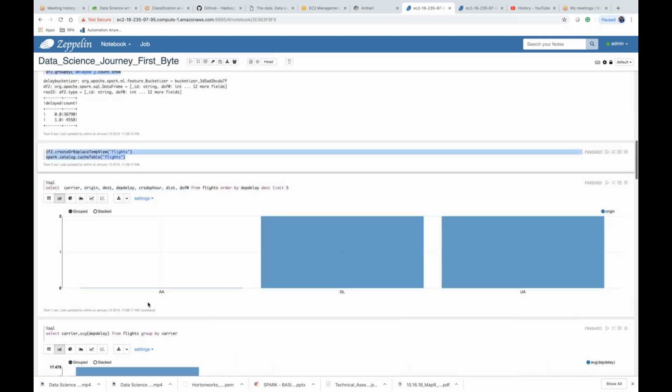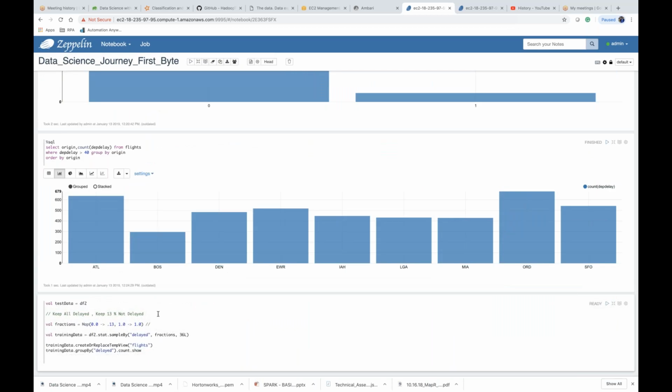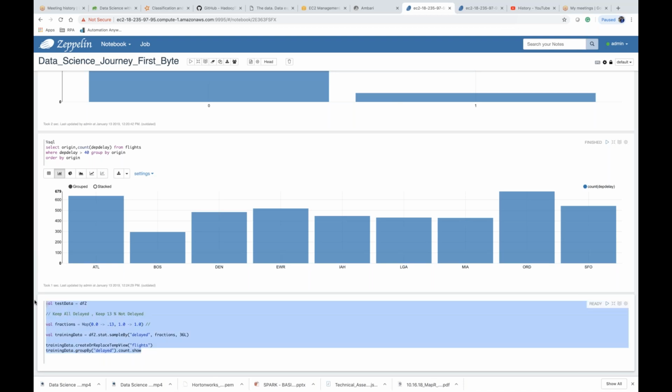Like that, now I'm going to apply stratified sampling, and after I apply stratified sampling, I will create or replace a temp view, and I'll ask my Spark to store that as a table name called flights. Perfect. Now that training data will be grouped by delayed option, and it will show me the total count. Let me see what happens now.